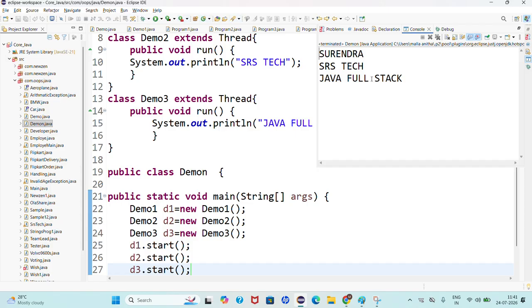First we are getting Surendra, SRS Tech, Java Full Stack, SSJ. I'll execute again. Again, I will execute. Now we are getting the output in some other way, right? So the main point in multi-threading is that we can't expect the output.